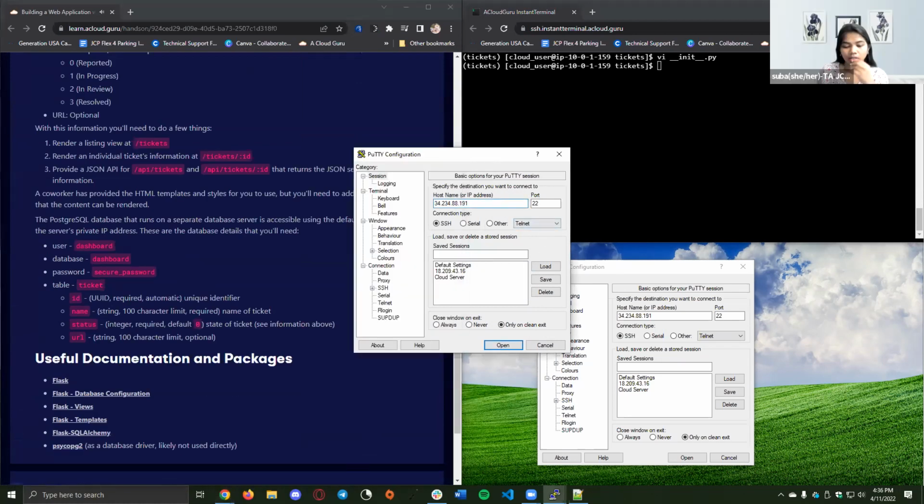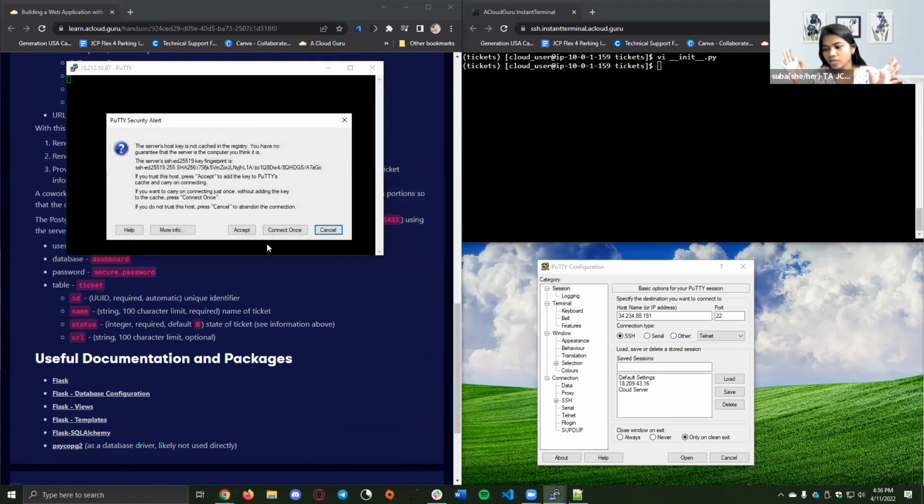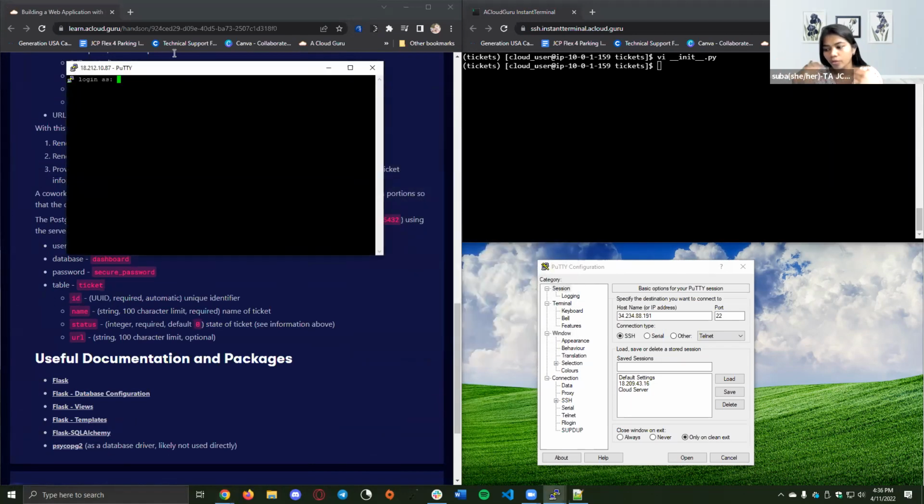Colon set paste is going to, because when you copy paste, all this indentation in the Python would just go haywire. Then you're going to have a problem troubleshooting that. So this colon set paste is going to take care of that, whatever format you're going to paste it in.